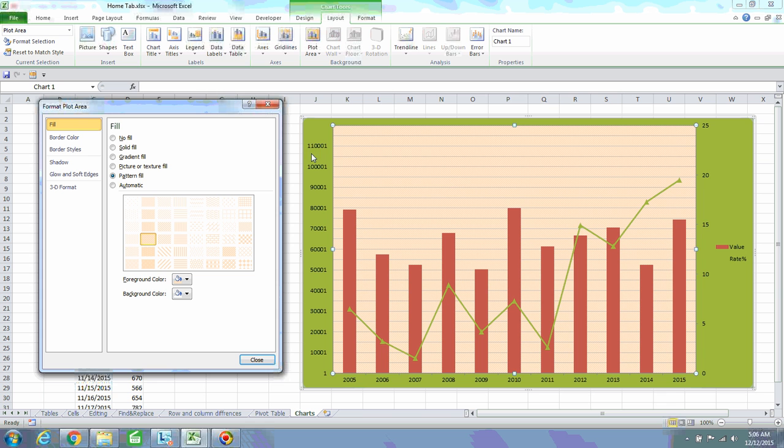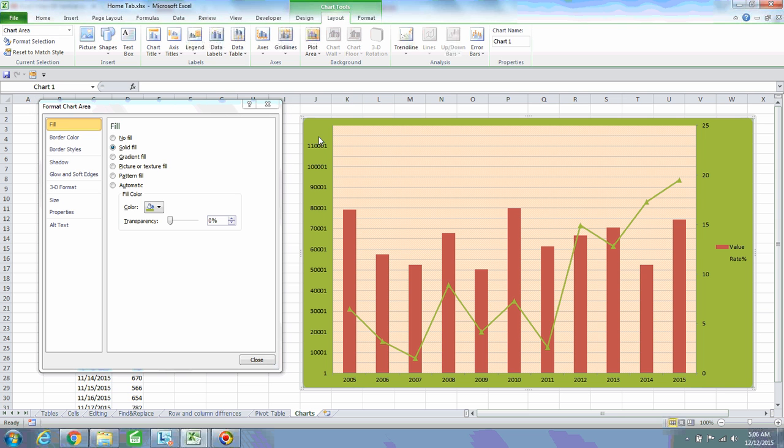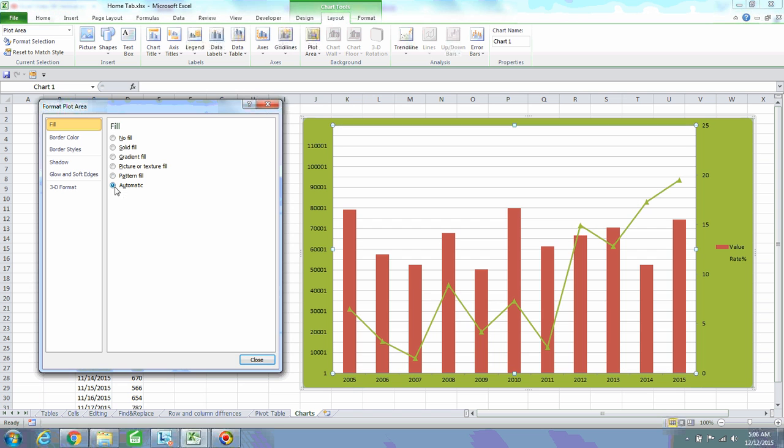Either you can select both chart and plot area and do the same thing, or you can apply the entire patterns and fills only to the plot area. You can also do the same thing for the chart area too. Clear? Automatic, I want to stick to automatic. So now it is clear, or I can click on no fill.